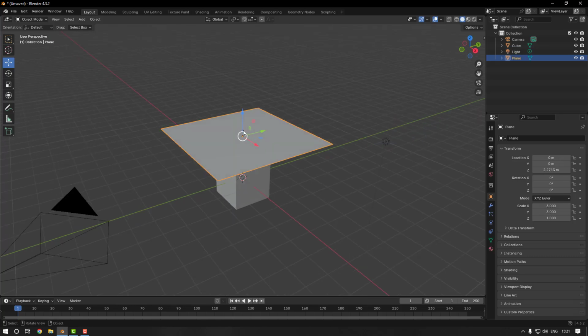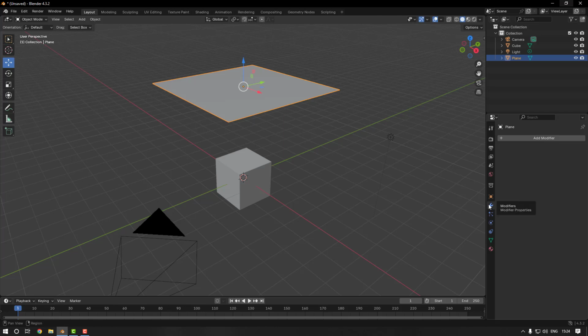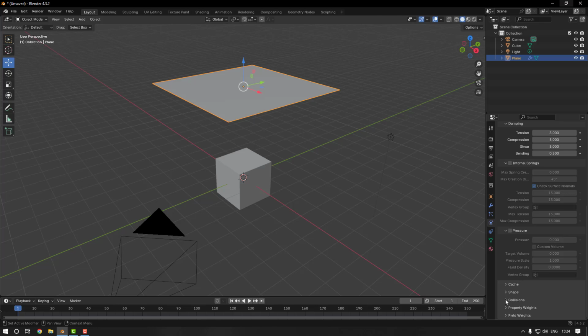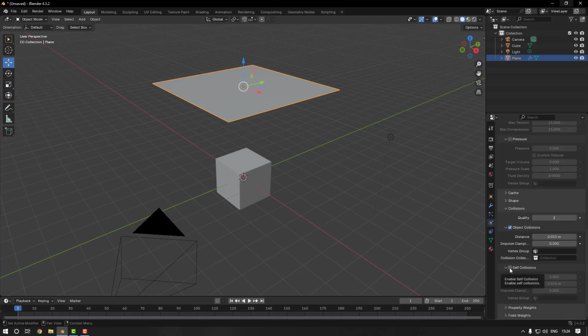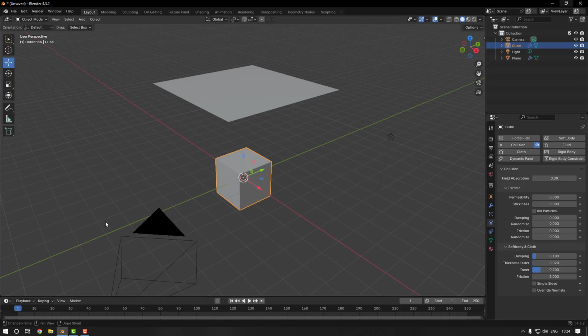Now select this plane and let's move it up. Let's go to modifiers and let's add modifier. Let's go to physics and select the cloth. And then let's go back to physics from there. Okay, nice. And let's go down and open the collisions. Let's click to here. Okay, nice. And then select this cube and let's add collision. Now let's see it.